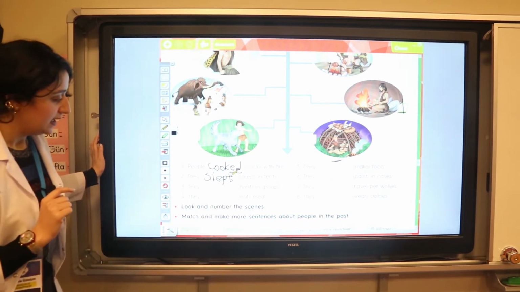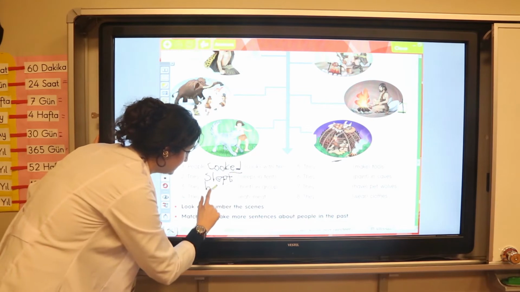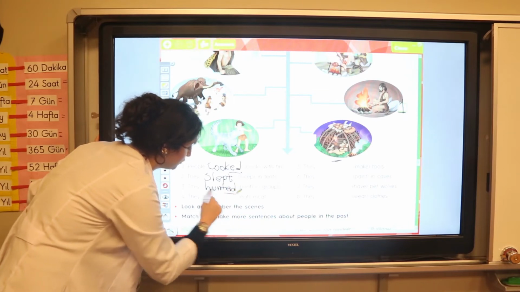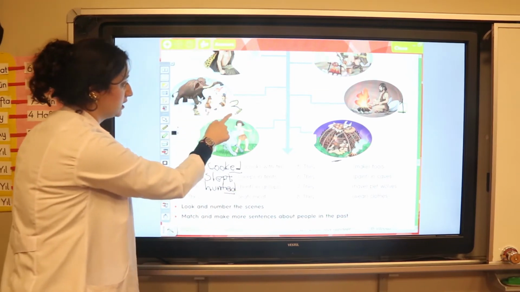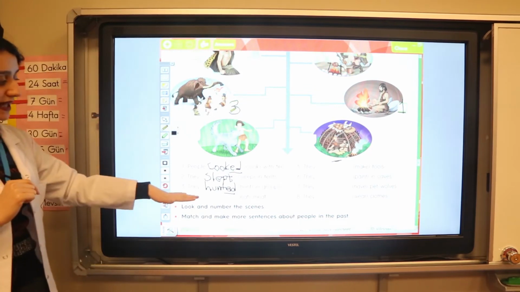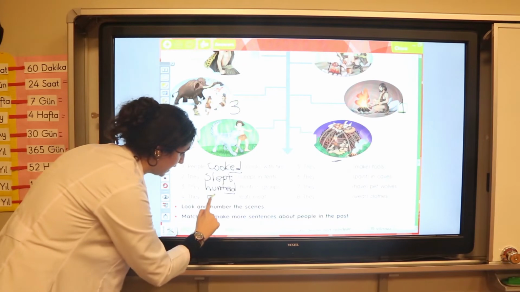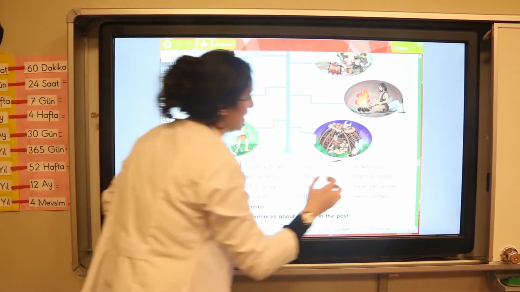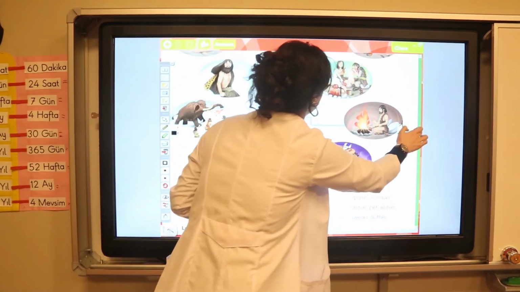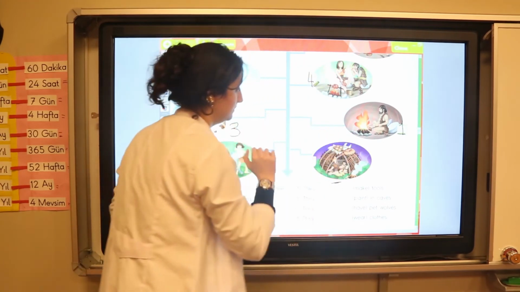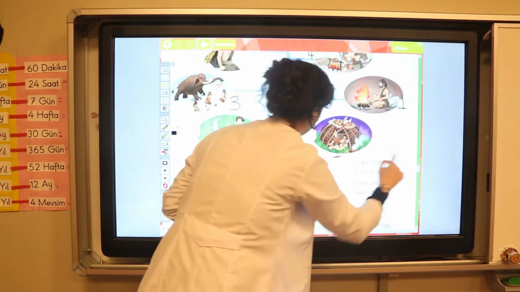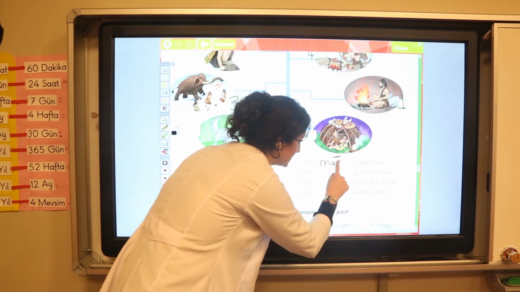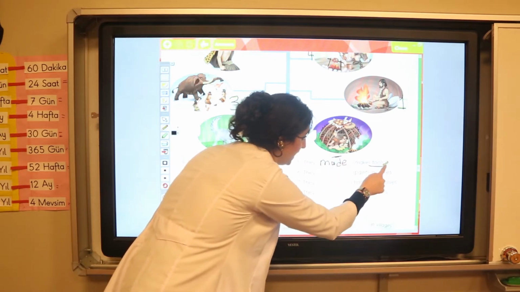Let's check the third one. They hunted in groups, okay? Okay, they ate meat. They ate, because it's past tense again. They ate meat, okay? The fourth one, I think this one. Let's check the fifth one. They made, because again it's past tense. They made tools, okay? Tools.